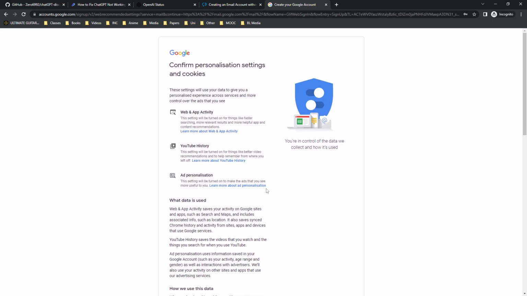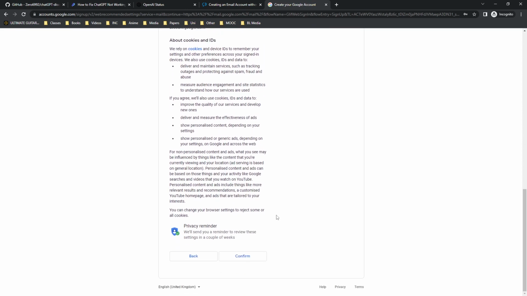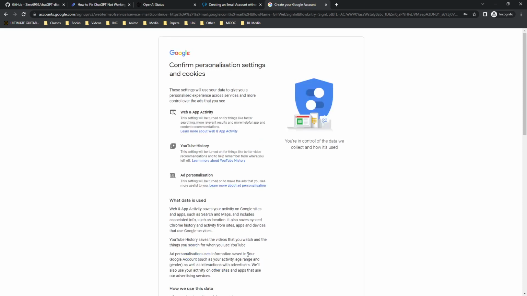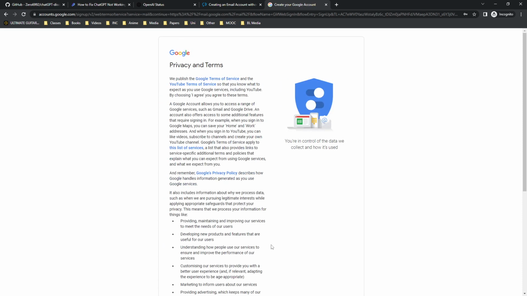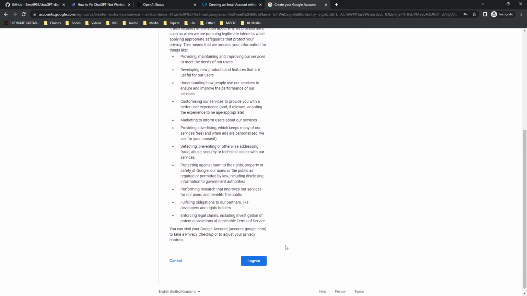Have a read through the extra details on how your data is used. Once you're happy, click confirm. And finally, have a read at the privacy and terms, and then click I agree.